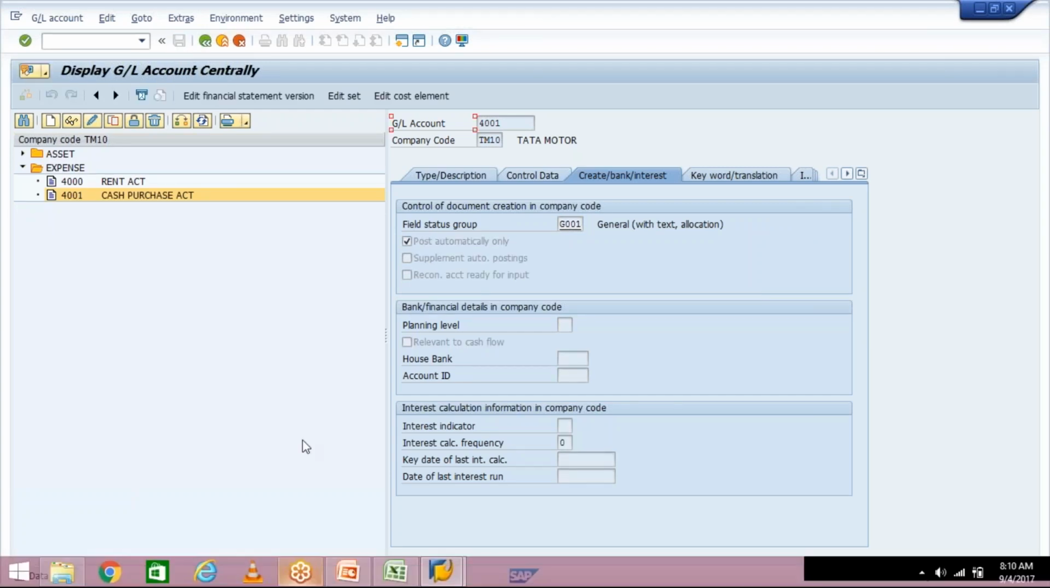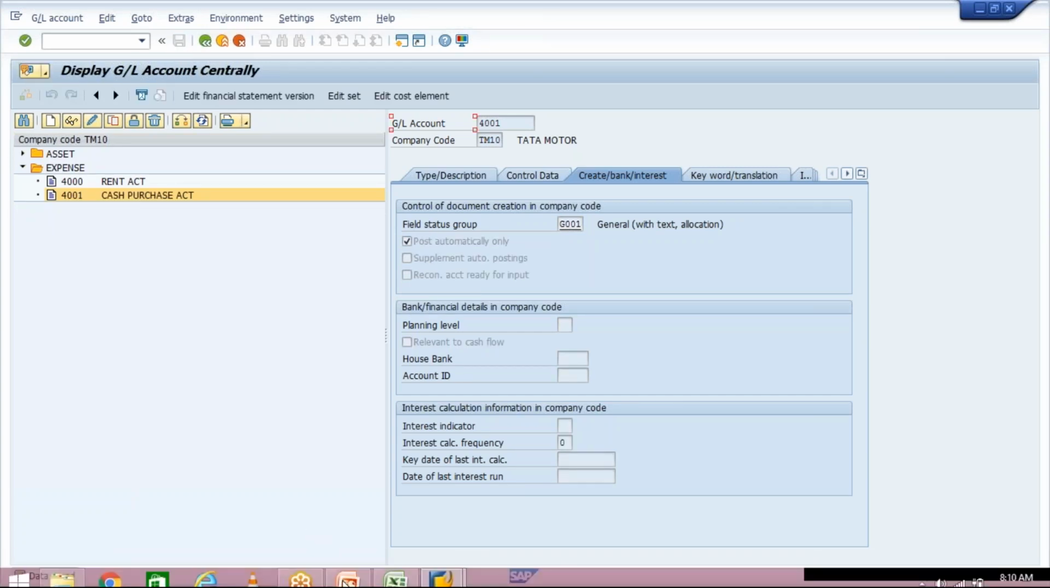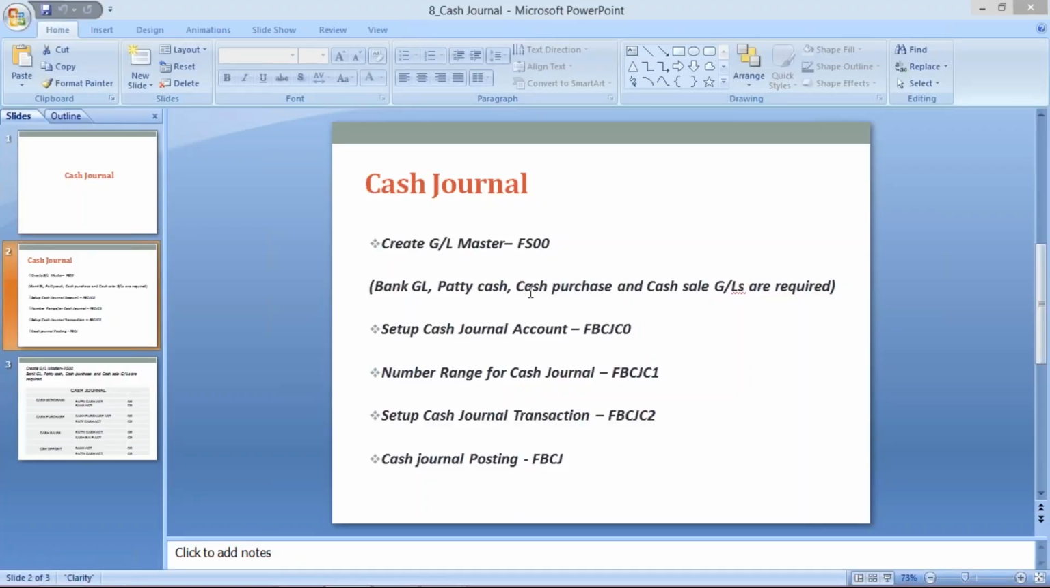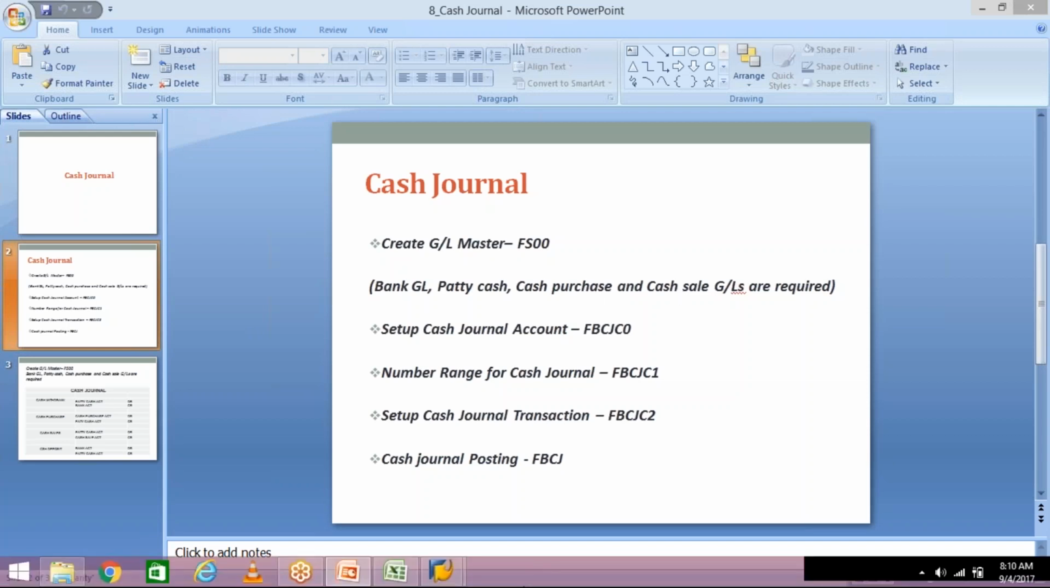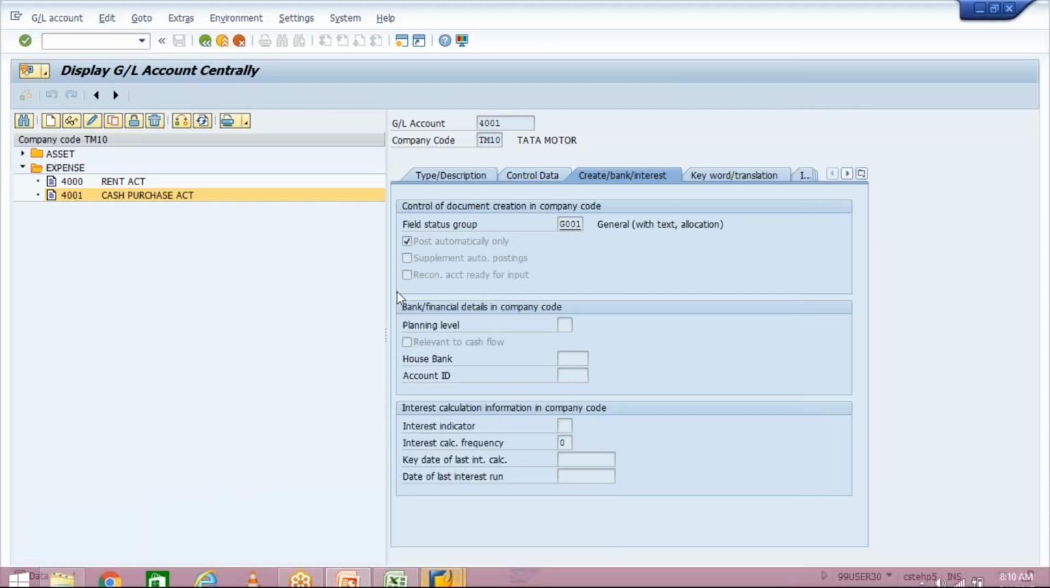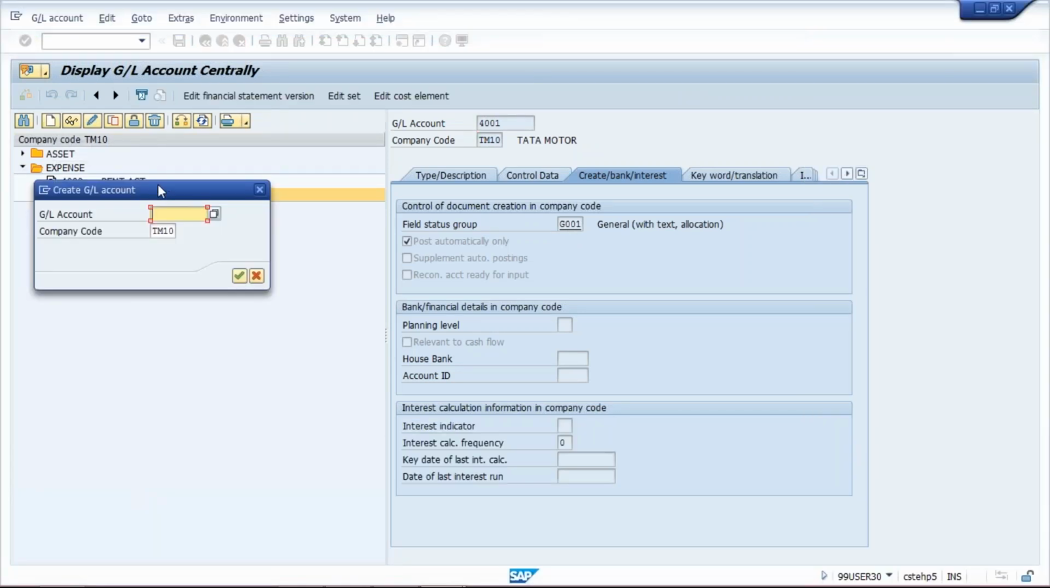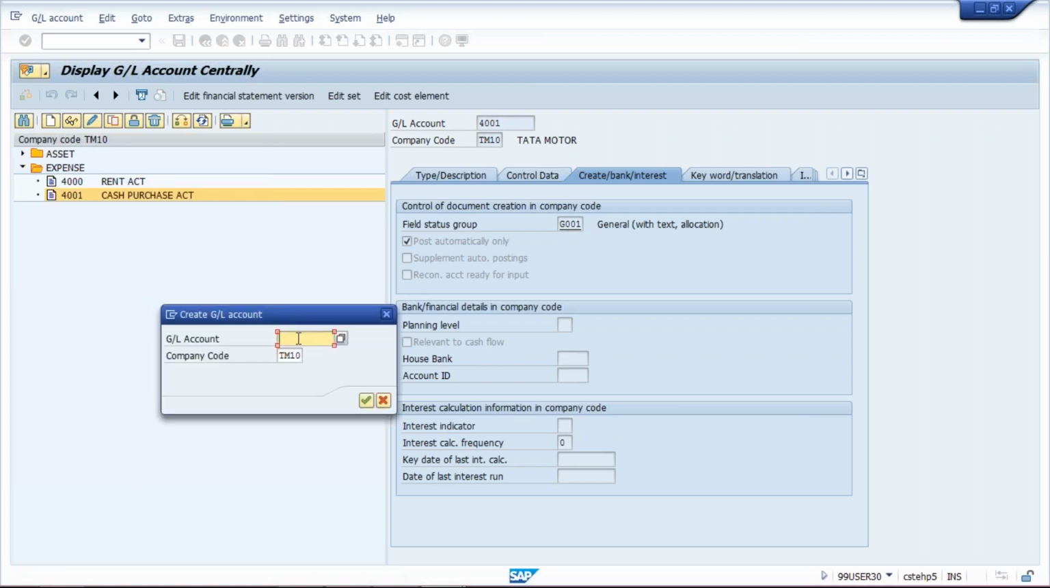And then we have to create one more GL called cash sales GL. Petty cash we have created, cash purchase we have created, bank GL is already created, cash sales I have to create, sales nothing but revenue GL. So click on create button and we are going to create a revenue GL. Now what is the number range I have given for revenue? That is 3000 to 3999.